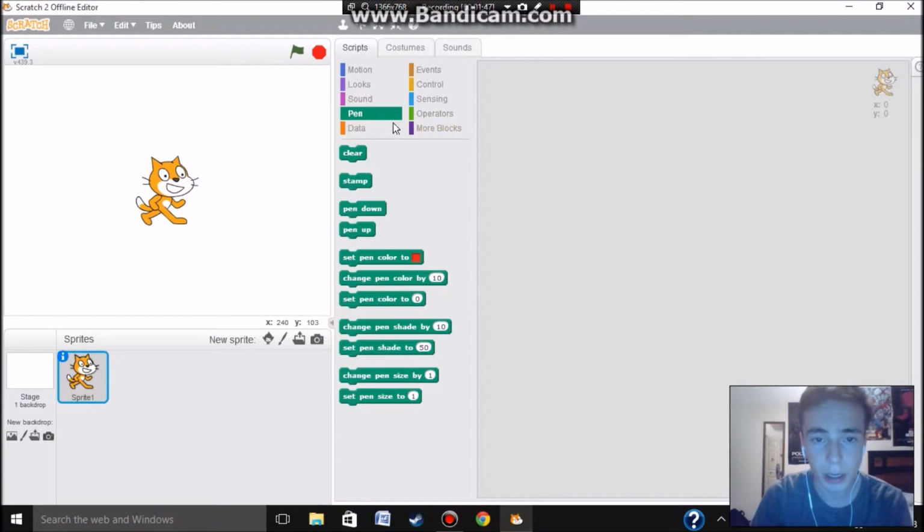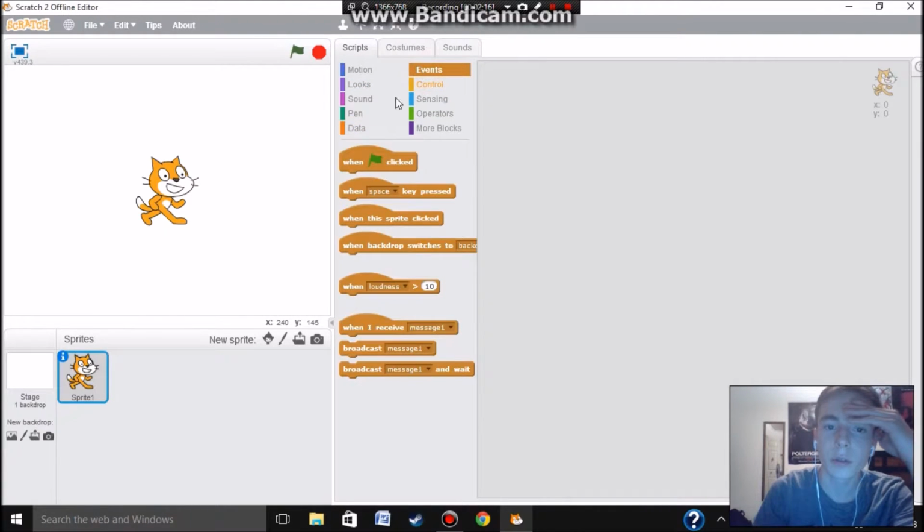There's a pen and a stamp function. The stamp will allow you to place an image of your sprite where it is, and then if you move it again, you can place another one. Pen will actually, at the center point of your sprite, if you put pen down, it will create a line, and I'll probably show that in a future video, and then you can change the color and the size of your pen there. Let's move on to events.